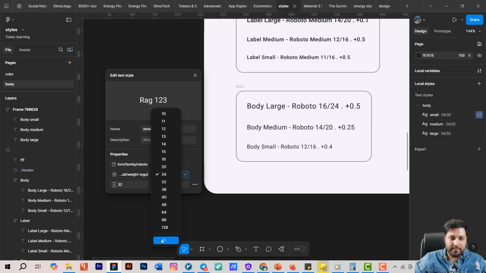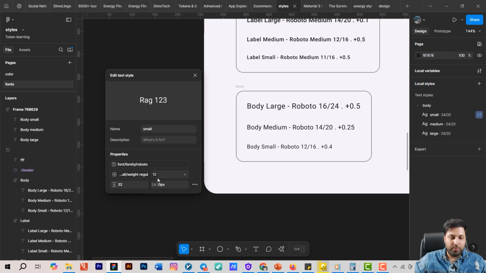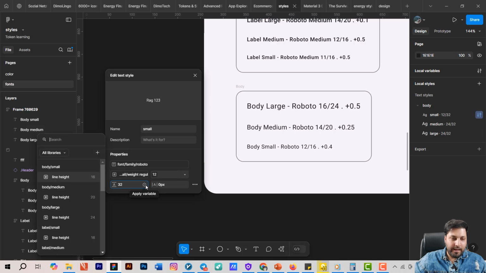This one is the size. The size of that is 12. If you remember, 12 stands for XS. So body small, font size XS. You can see from body small, body medium, body large. That is line height. I click on this apply variable for line height. The line height is 16. So line height 16, body small.